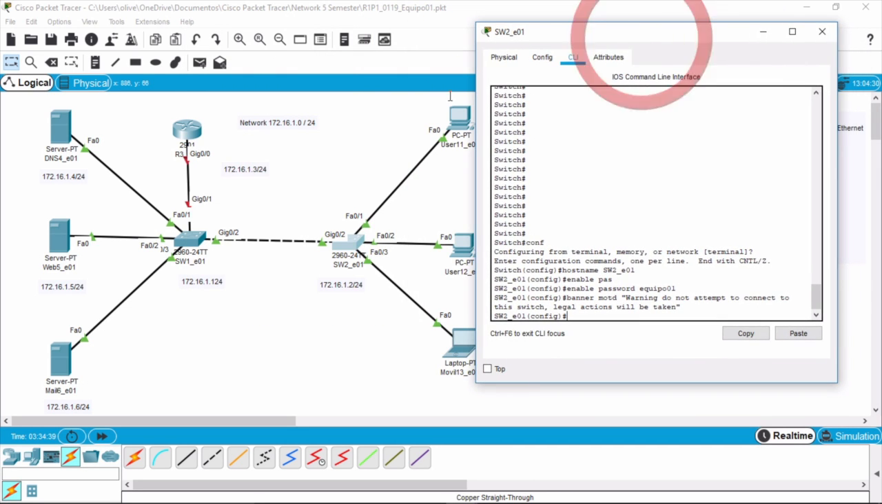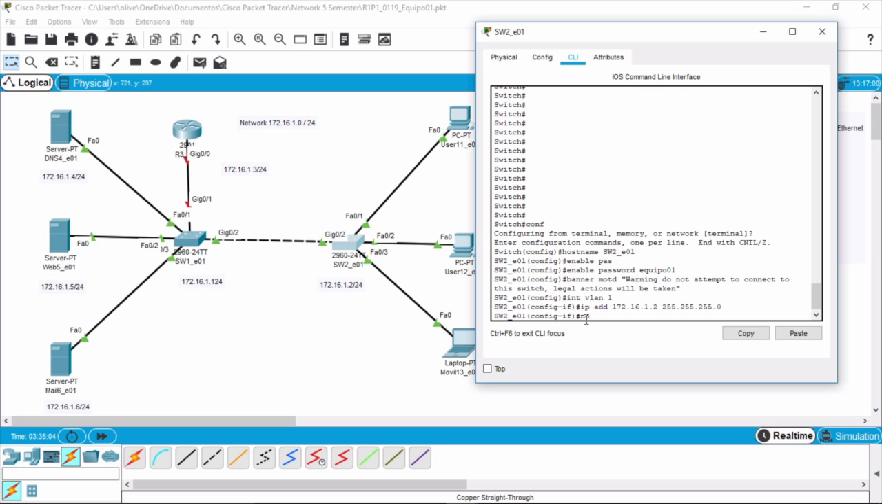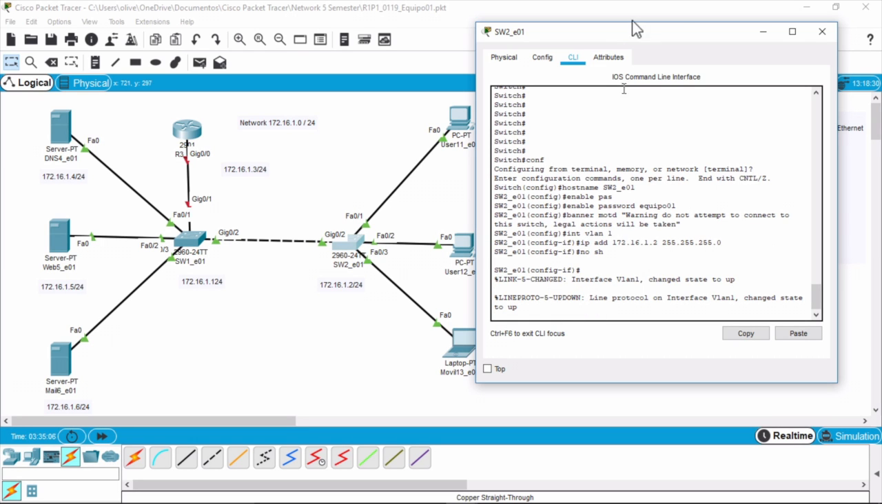Now let's set the IP address as shown in the diagram. We can see we have the following address: 172.16.1.2. That address we're going to configure in the interface VLAN 1. This will be used for management purposes. ip address 172.16.1.2 with mask 255.255.255.0. Enter. No shutdown.